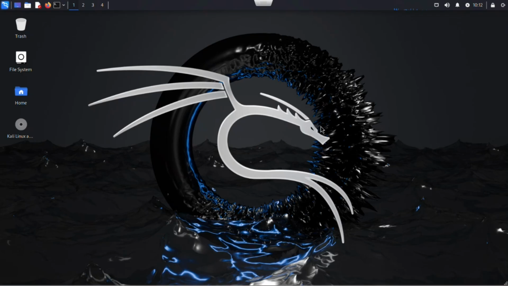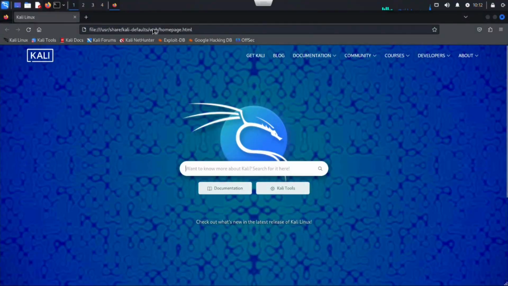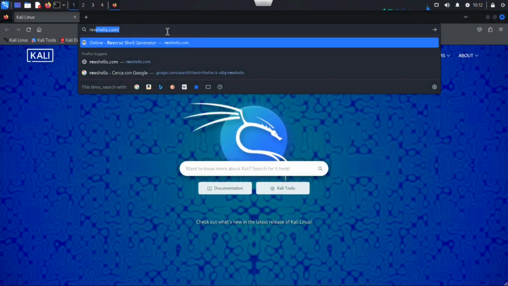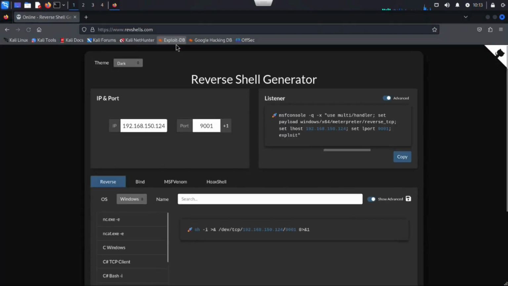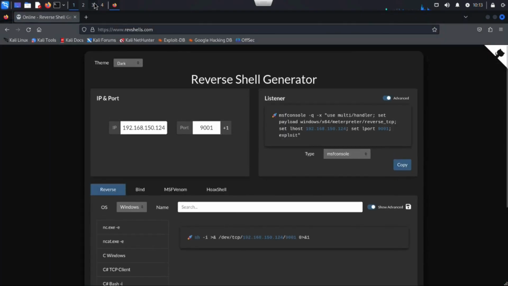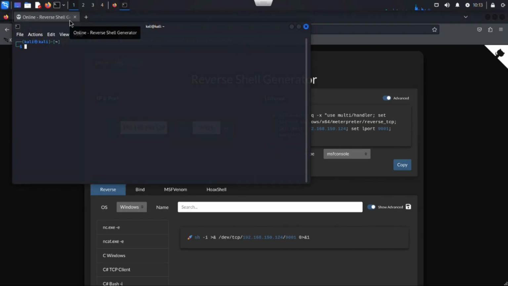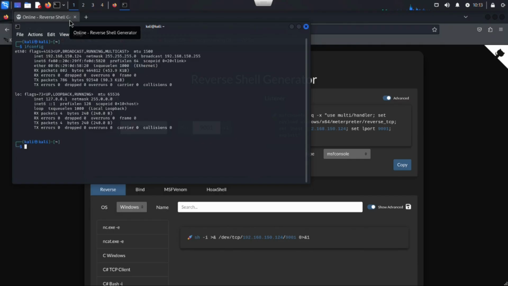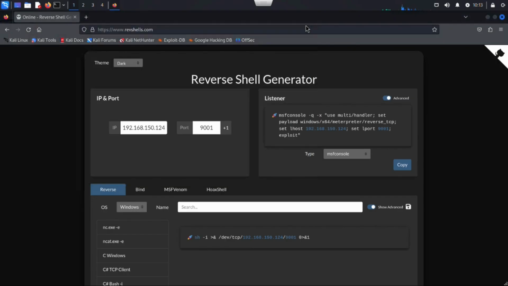To simplify the creation of payloads and listeners, we can use revshells.com, which is a powerful web-based tool for generating reverse shells. One thing I want to show you is that the website automatically takes our local IP address and puts it in the command, so we don't need to change that. So let's break down the main sections of this site.